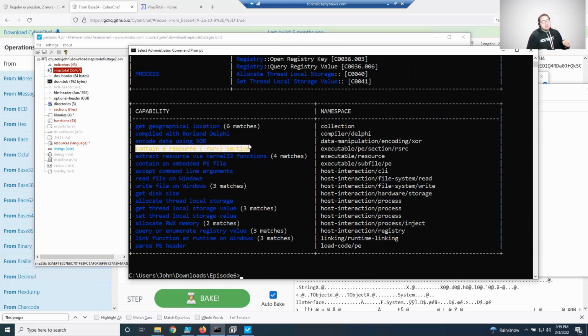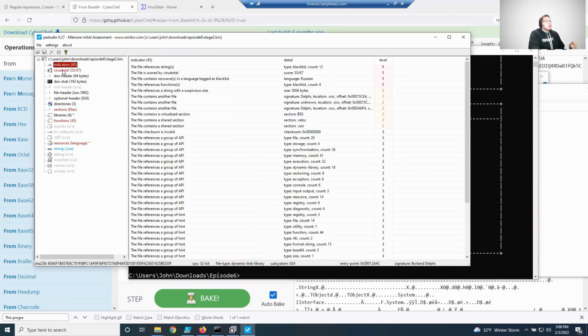Now, a resource within a DLL, which is what this is, you can add other executables to the DLL and you put them in the resource section. So with these two together, you can pretty much assume that within the resource section of this DLL, there is another portable executable file. And the other thing in here we see is the encode data using XOR. So there's some sort of obfuscation happening in there. Okay, so we see this here.